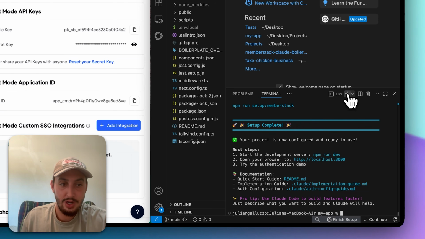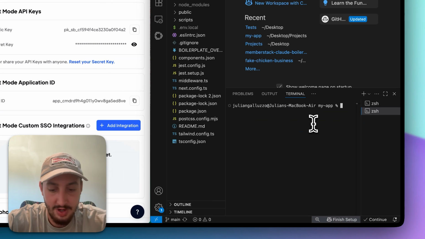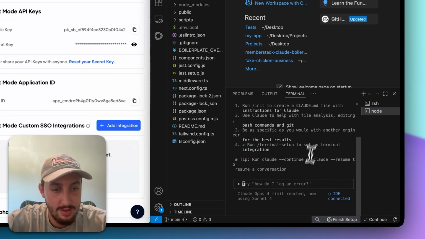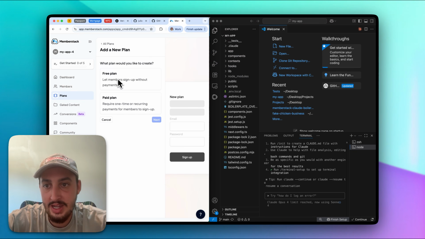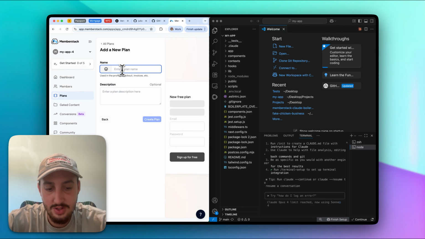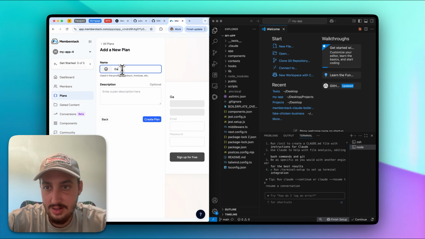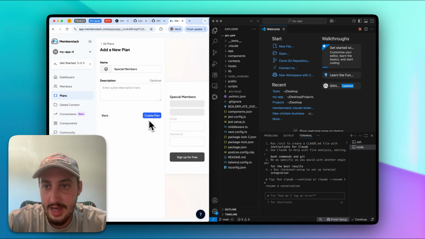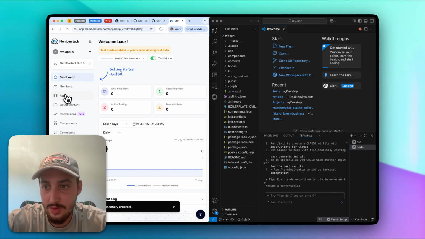So the next thing that we're going to do in order to make sure is I'm going to go here and I'm just going to make a new terminal and open up Claude Code. So I'm going to say claude. As we can see, Claude Code has been opened. And I'm actually going to go ahead and make a new plan. And it's just going to be a free plan. Let's just call this gated. Let's just call this special members or something like that and see if it can find this plan. Okay, so plan was successfully created.